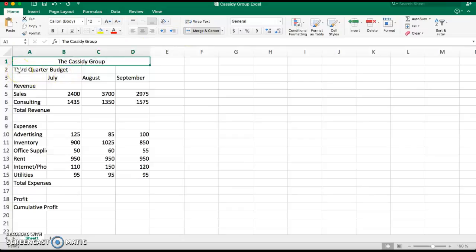For most assignments moving forward, this will be one of the first elements you'll do when setting up a chart. Often the title is always going to be centered and merged across the entirety of the chart. In this case, we only have four columns. If we had 8, we would stretch it out over 8. So repeat the same procedure with the next one below it, the third quarter budget.